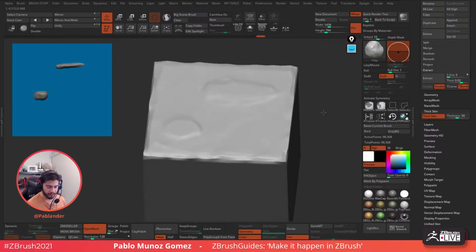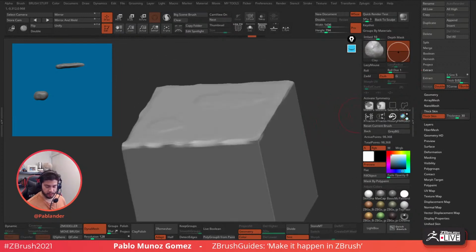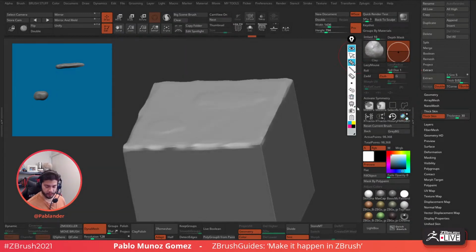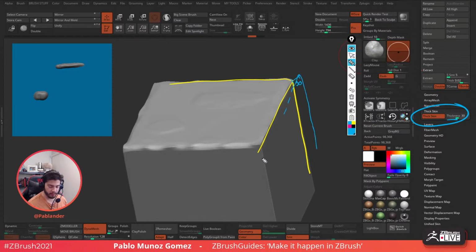Yeah, 30 should be fine. So what I did there, just in case you're not familiar with this feature, if this is the cube, the actual geometry, the thick skin creates a virtual thickness, like an inflate of the mesh. So just by moving that slider, ZBrush is creating a value of 30, and then creates a virtual cube around it. It's not as thick, but just for illustration purposes.